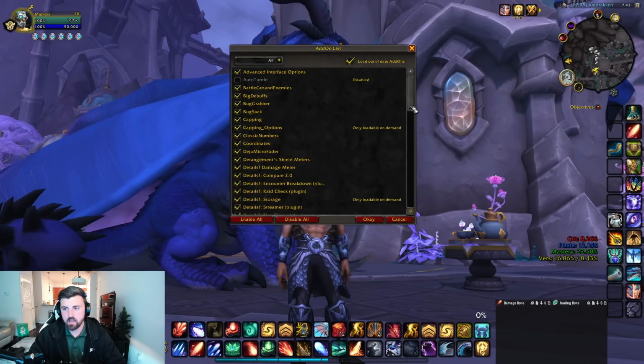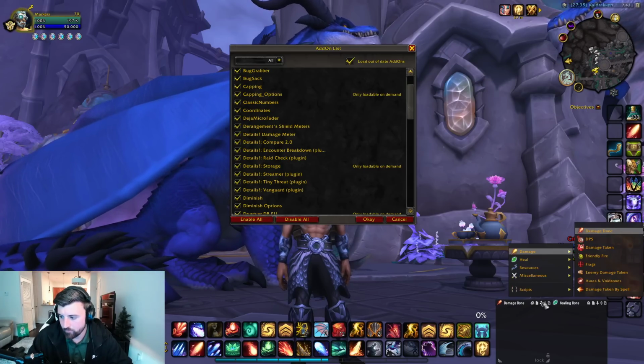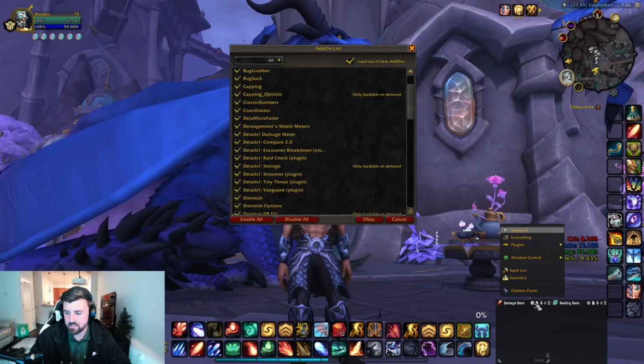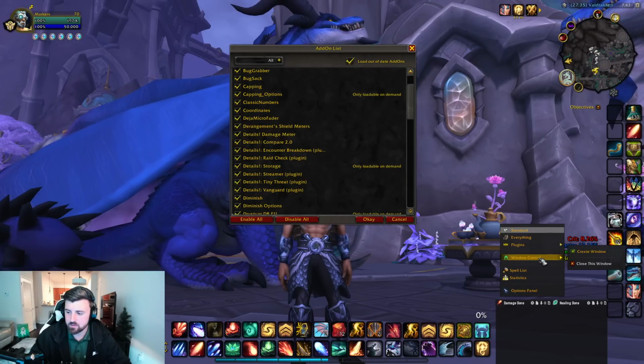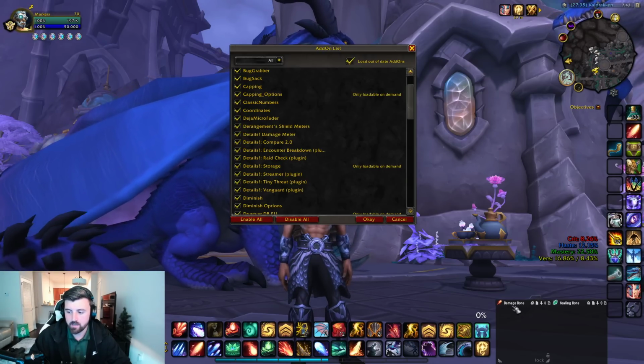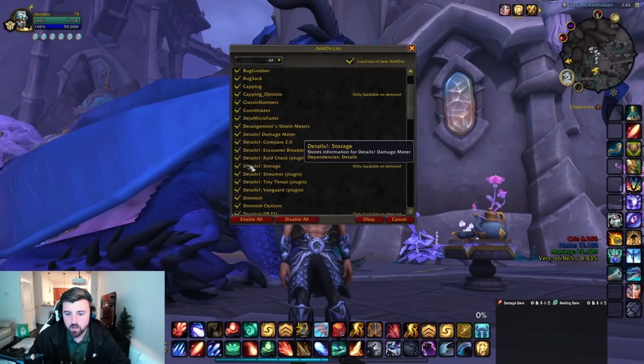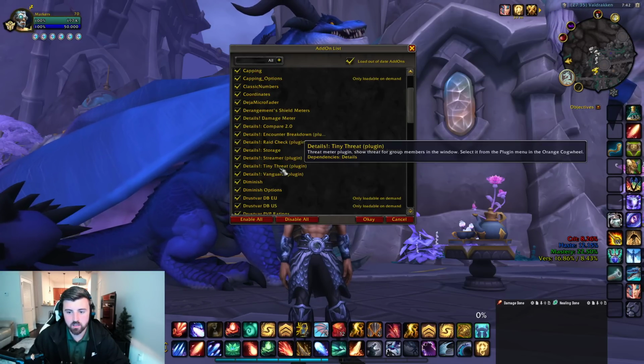Next up, we have Details. I'm sure everyone's familiar with Details at this point. It's the damage meters. The only thing I did to set it up the way I did is I went to window control, added a new window, made one healing, one damage, and then just locked them in the corner there. That's about it on that.